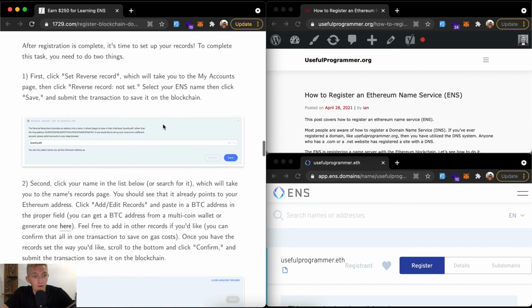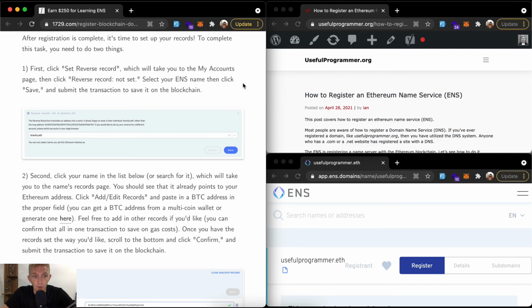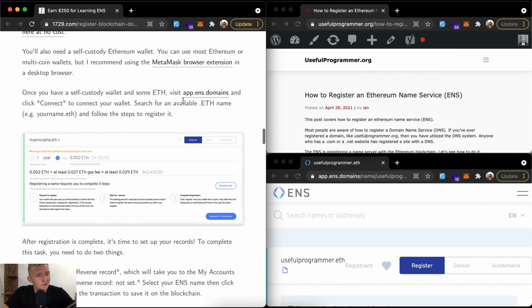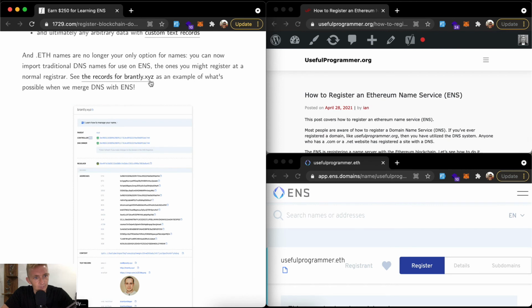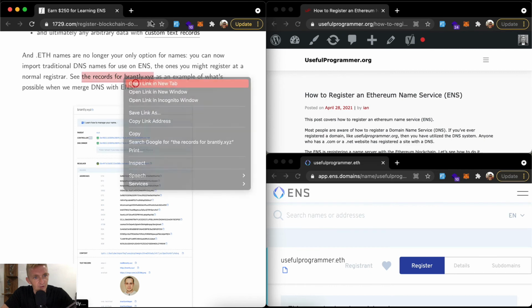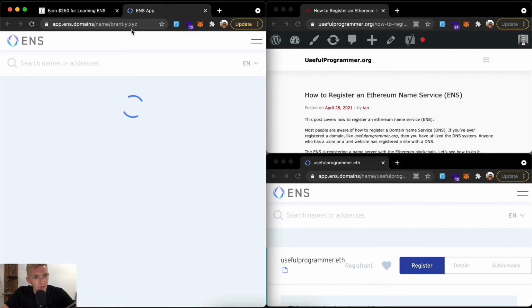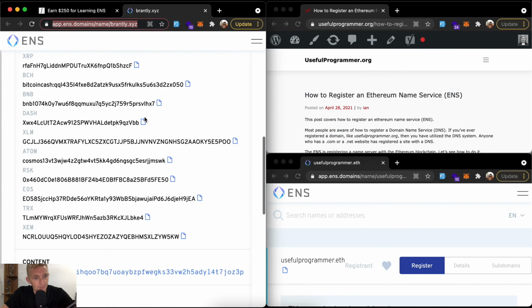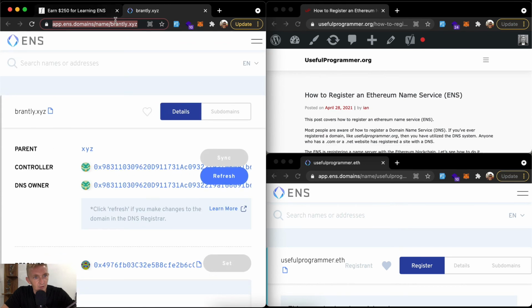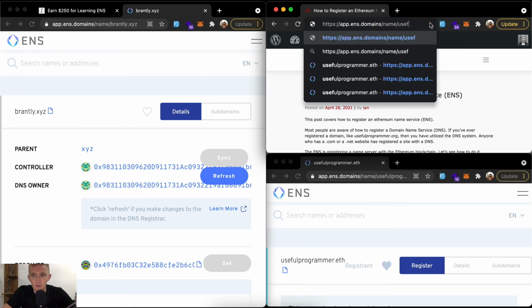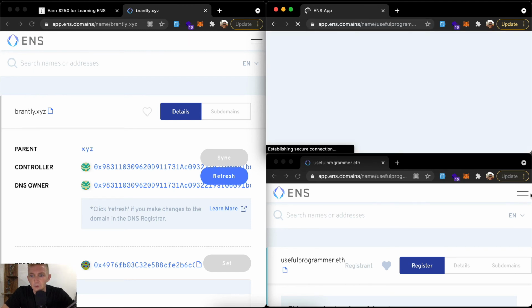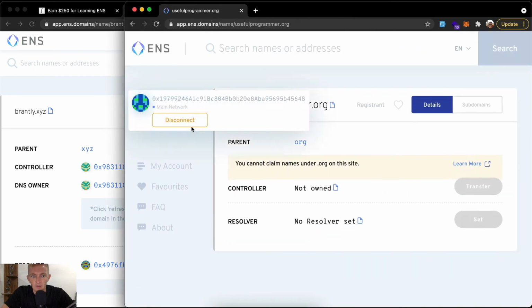So yeah, until then, we are just going to stand by, and hopefully soon we'll be able to go to usefulprogrammer.eth. I guess the long-term goal here was to be able to create a page that was similar to this guy's, this brantley.xyz, when we merge DNS with ENS. So here, if you go to apps.ens-domain-brantley.xyz, it looks like he made it like that. So what happens if, instead of brantley.xyz, we go usefulprogrammer.org? Okay, so they sort of have this, you cannot claim under .org status, but what if we go .eth?